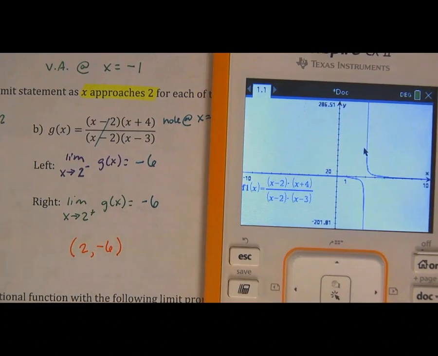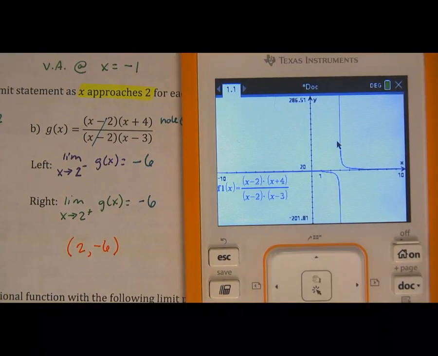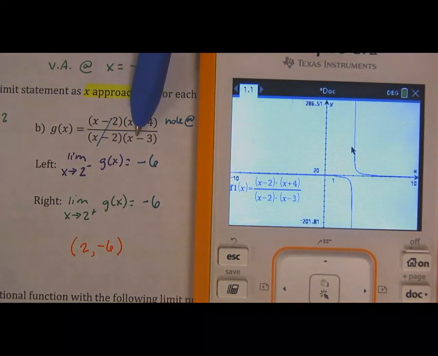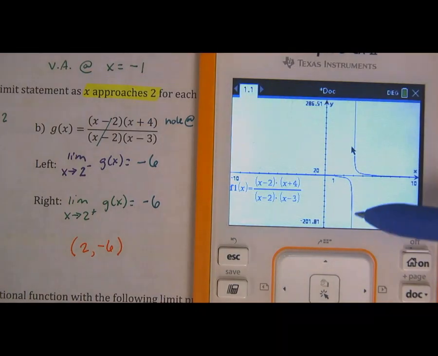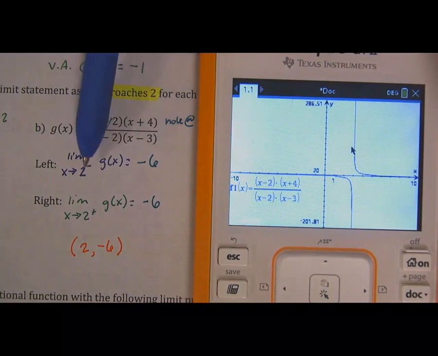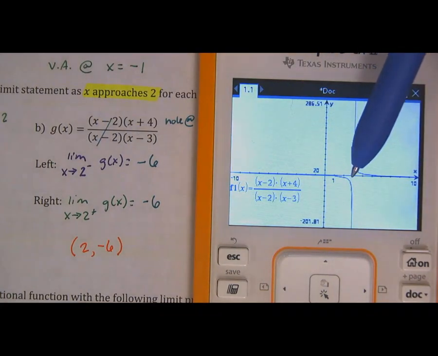Now it's still on zoom fit, which is totally fine. That doesn't really matter at all. But just kind of as a thing, I want you to notice here, and Annabelle had brought this up, this does have a vertical asymptote at 3. We can see that. On the paper, we discovered that there's a hole at 2, negative 6. You are not able to see that on the graph. You're not going to have a big open circle there.